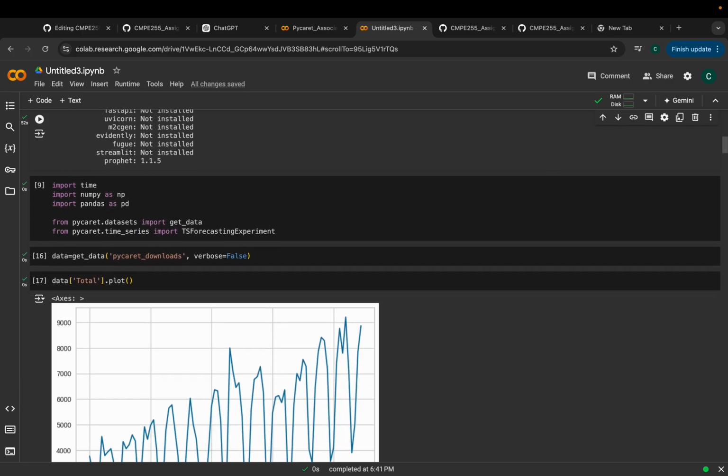Then I imported all the required libraries for time related functions, numerical operations, and data manipulation. Then I imported the functions and classes for loading datasets and conducting time series forecasting experiments using PyCaret. And I loaded the PyCaret downloads dataset for analysis, and the verbose equal to false parameter suppresses the additional output. And I plotted the total column to visualize the time series data and understand its trends.